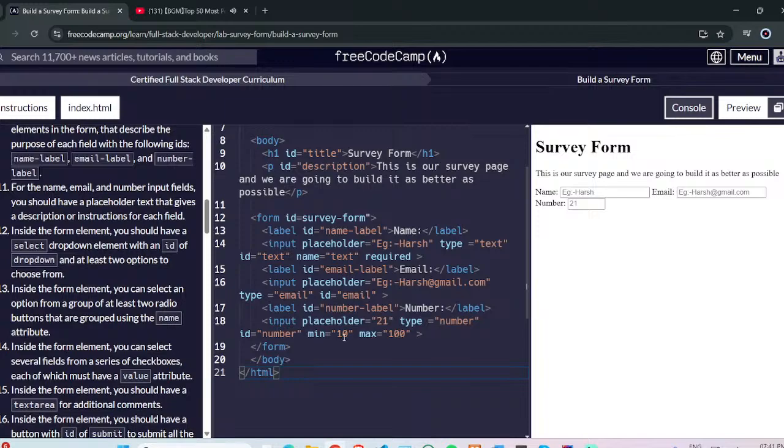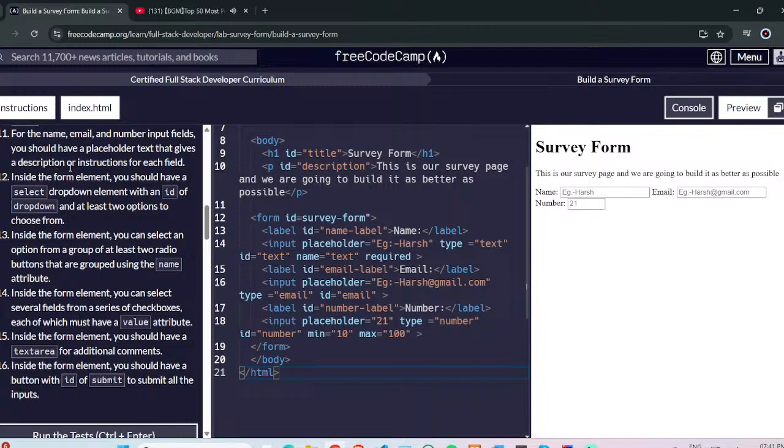Okay. So now from now on, what we are gonna do is, okay. So we have added the name, email, and number input fields. You should have a placeholder. We already added that gives a description. Okay. Inside the form element, you should have a select drop down element with an ID of dropdown. Okay. So we should have here select.